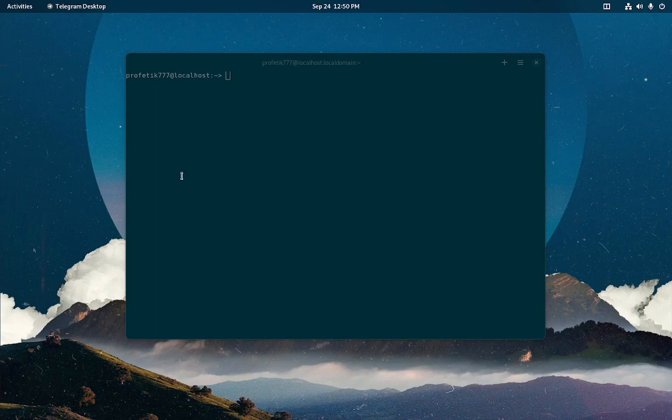This is how easy it would be to get Ubuntu 18.04 or 20.04. You would go distrobox create -i, and then ubuntu:18.04 or 20.04. And then once you have that, it'll run through and install in no time.